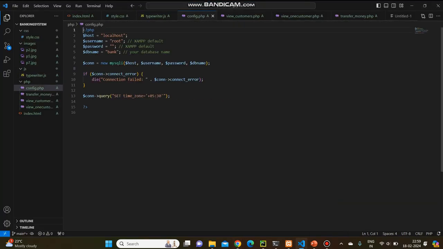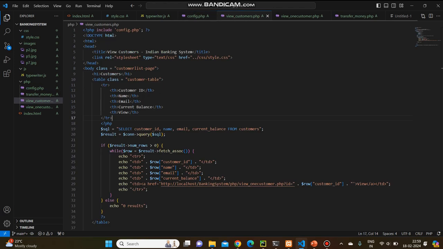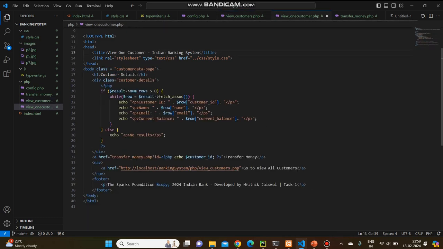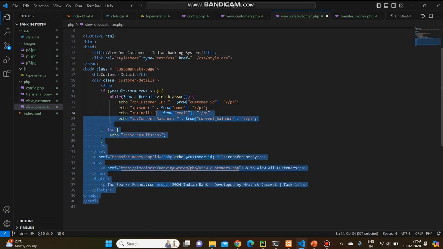Now for the backend, what I used was PHP as a tech stack. This config.php will be generating the connection between the database and the code. View customer.php gives the data of all the customers which are being listed. View one customer will be directing us to the page where we will have the option of transfer money along with the details of the customer. Here it is in the code.